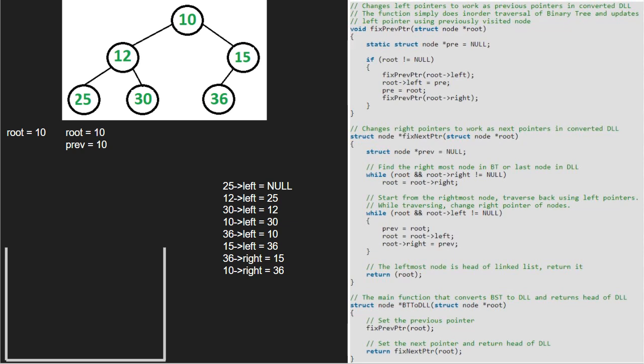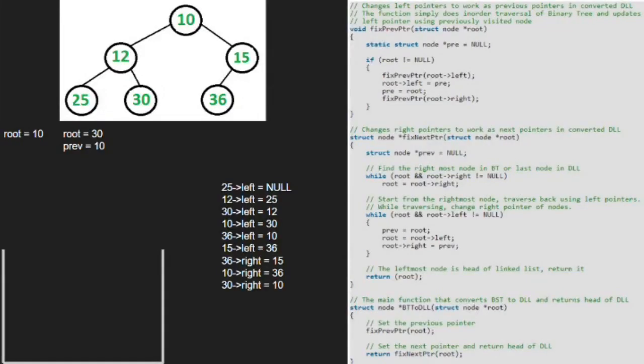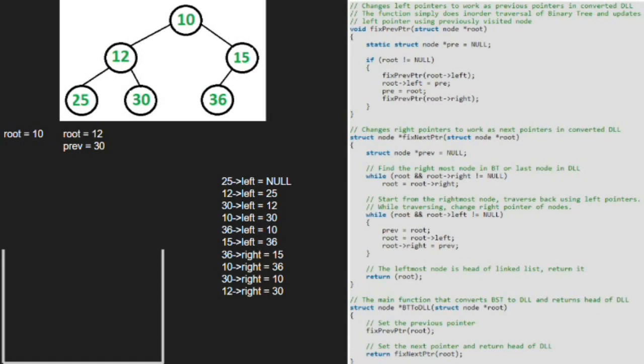We had set 10's left to 30. Hence root will point to 30. Now we make root's right point to prev. So 30's right will point to 10. Since root is not null and 30's left is also not null, we make prev equal to root. Next we make root point to root's left, which is 12. Now root's right is set to prev, so 12's right is 30.